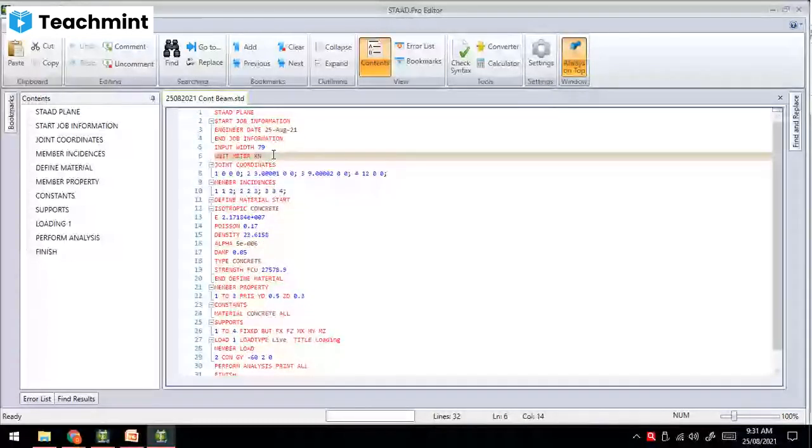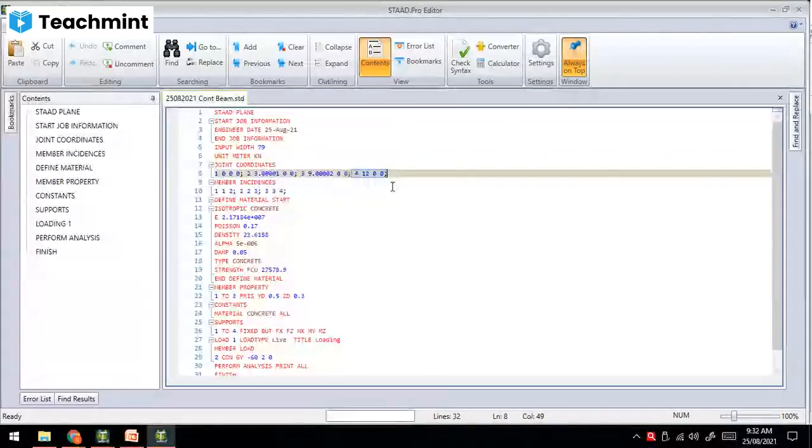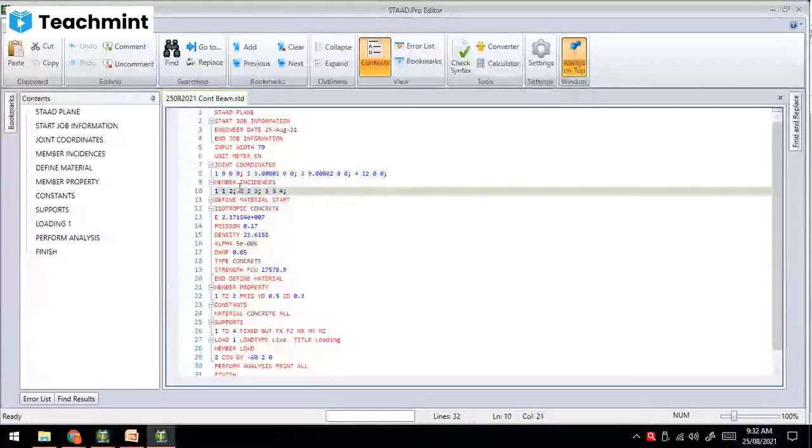Now the unit is kilonewton. Joint coordinates. Joint 1 has 0, 0, 0. Joint 2 has 3, 0. Joint 3 has 9, that is 6 plus 3, 9, Y 0, Z 0. Then the fourth, last joint or last node, has coordinates 12, 0, 0. So next is the member incidences. Member number 1 is connected between node 1, 2.